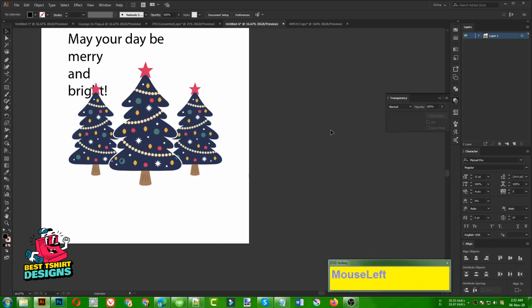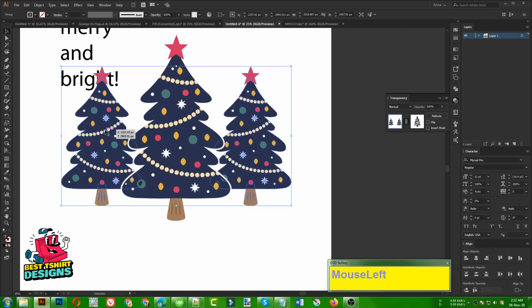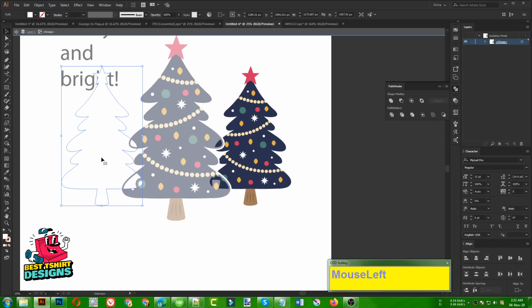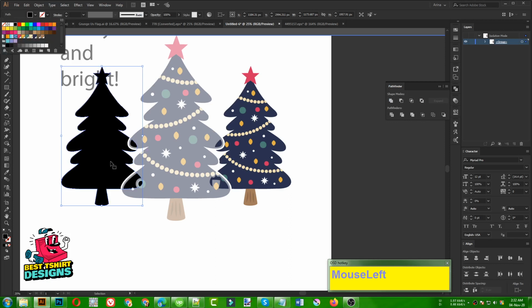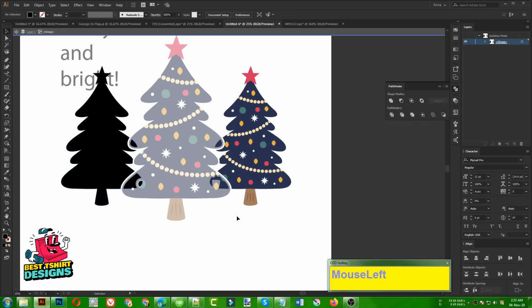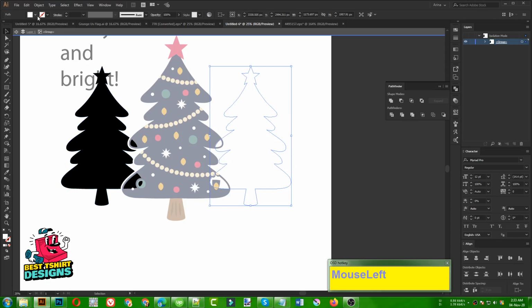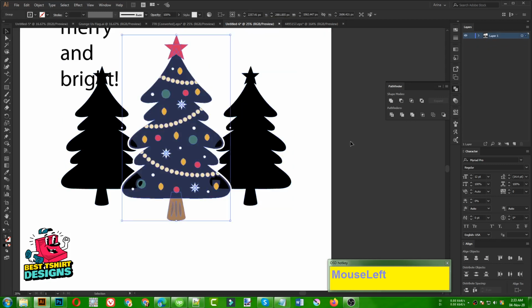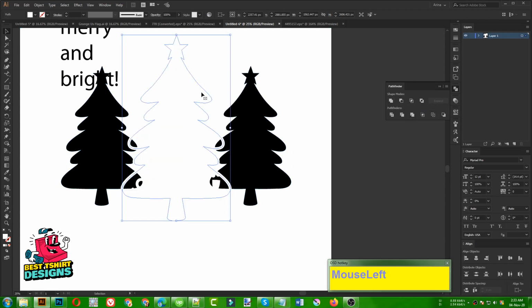Okay guys, so that part is done. Now I need to select the trees individually like this one. Then if I use my Pathfinder, Merge and Unite, it will become one complete shape, but I need it to be black or any color I want, that doesn't matter. So let's select this one again, merge, unite to make it a complete black shape. That is good. Then select this one, merge, unite. Okay, that is also good.